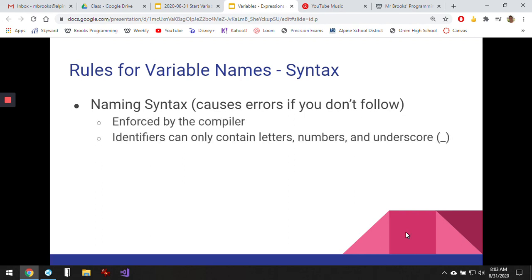The identifiers, or the names, name and identifier are kind of used interchangeably here. The name can only contain letters, numbers, and underscores. Cannot contain anything else. Letters A through Z, upper or lower case. Numbers 0 through 9, and underscores. It can't contain a dash. It can't contain a hashtag. It can't contain an apostrophe. You can look at your keyboard and choose all the other things that it cannot contain. So it's pretty simple. Letters, numbers, and underscores. But one extra rule here is it cannot start with a number.